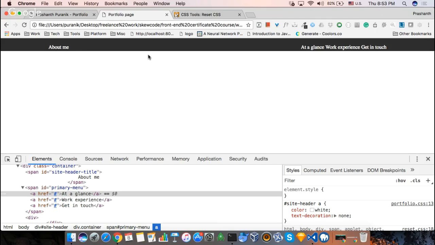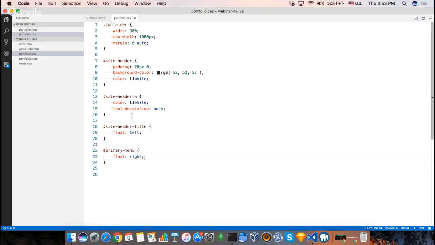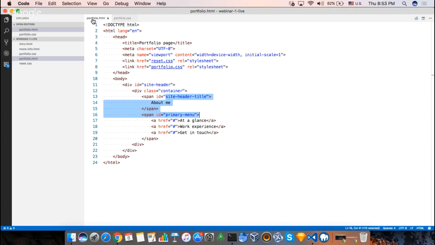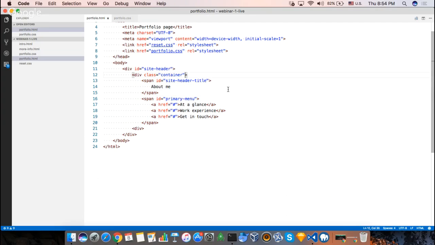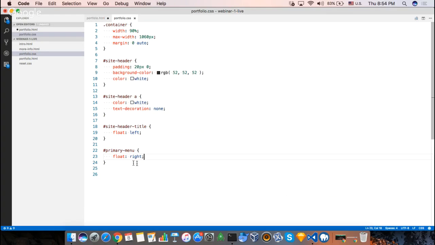But we have seen that whenever we float things, the parent doesn't get a height. That's what is causing the problem. So what we have to do is work on the parent element. The parent is nothing but this container. So probably we can give this also an ID and call this the primary menu container. On this element we'll have to set overflow auto. Then the element will get the height, since it has only floated children.